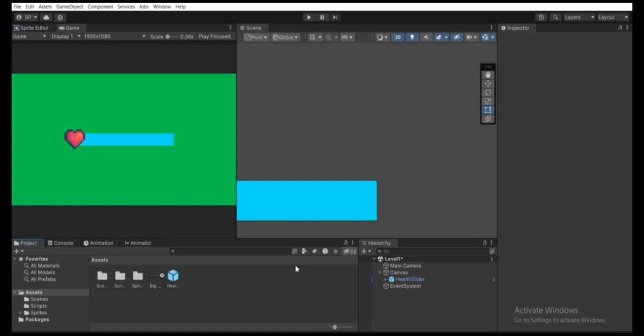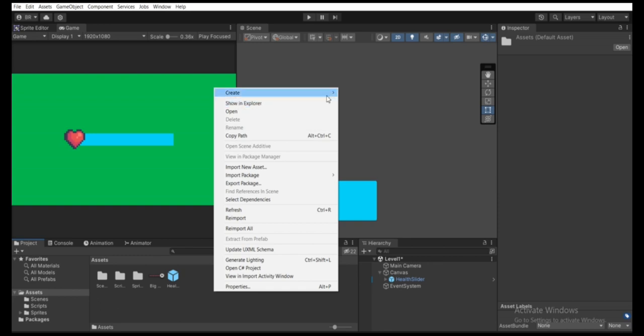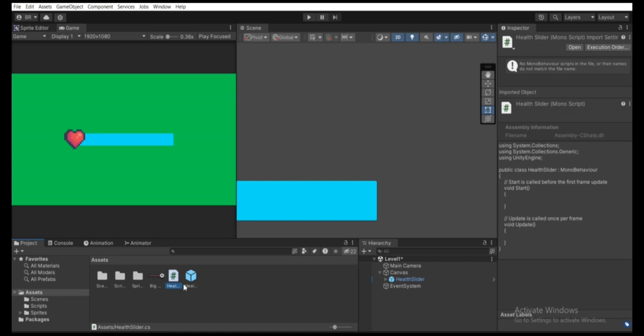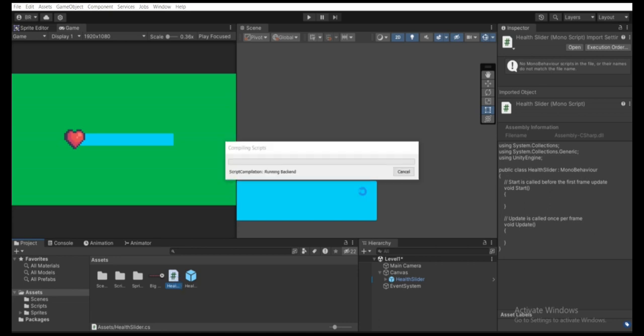Go to assets first, right click, create C# script, and let's call this one slider, or something like that. Hit enter and double click that to open it up in Visual Studio. It will take a while, I guess. It will compile for a second.